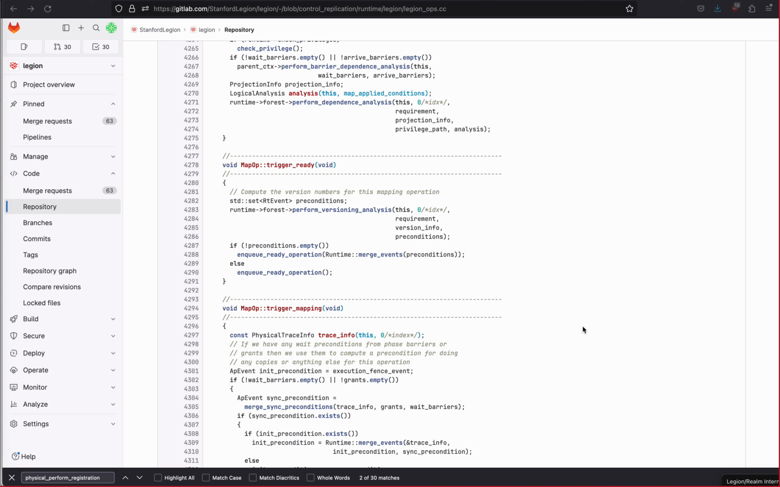So this week I want to start talking about the physical analysis. In our previous two Legion sessions, we've talked about the logical analysis, which effectively tries to find dependencies between operations to figure out which operations can go through the mapping stage in parallel and which operations have to be mapped in order based on potential data dependencies that they might have and so forth.